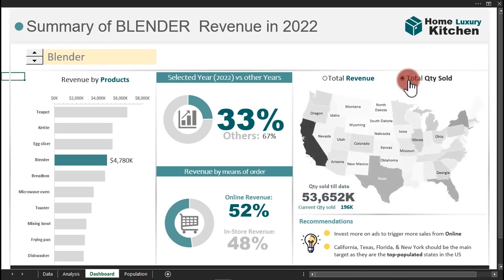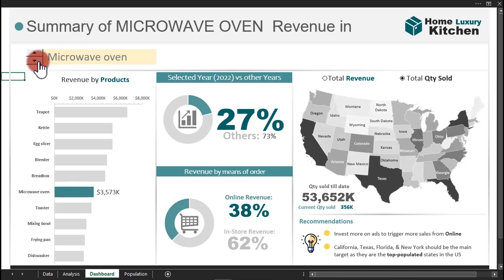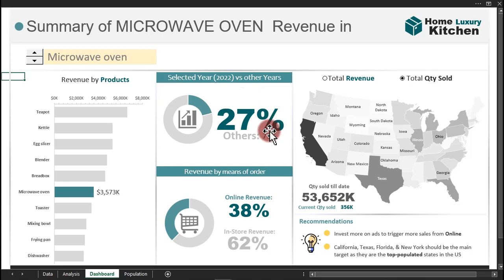So guys, this is everything you need to know about this dashboard. So it has a lot of stories. So it says summary of Blender revenue in 2022, and what it shows right now is that whatever we're seeing right here happens in 2022. And if I select that product like microwave oven, right now we are seeing that in 2022 we have 27% of our revenue generated, and the other percentage, which is 73%, falls in the category of the previous years we had been in operation.